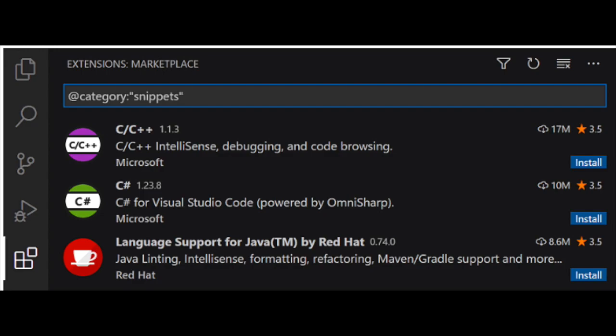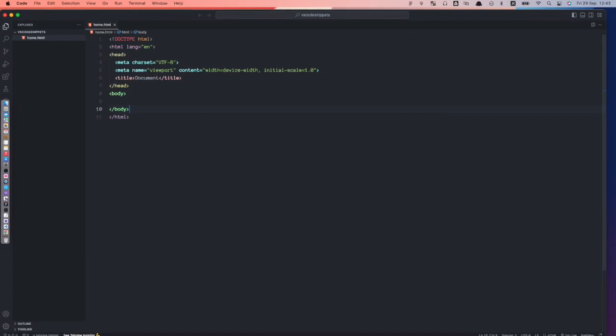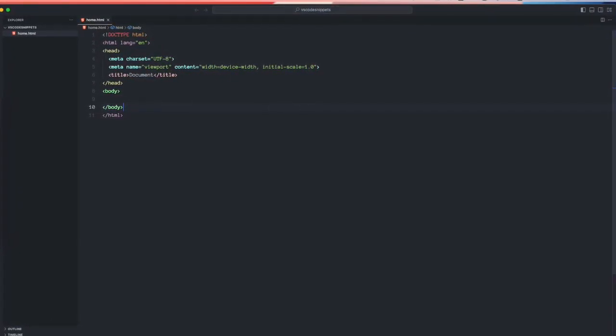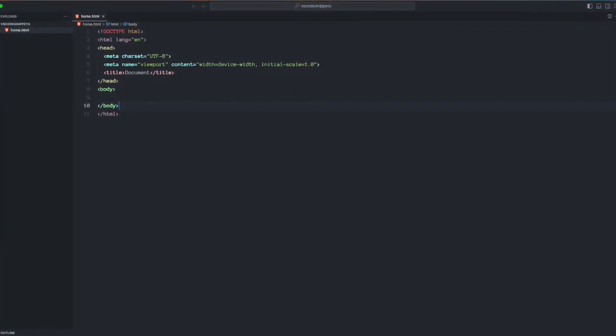However, I strongly suggest you try to build your own, and that is exactly what we are going to do today in this class. All right, let's open our editor. Now, our goal is to build a simple landing web page for our website.